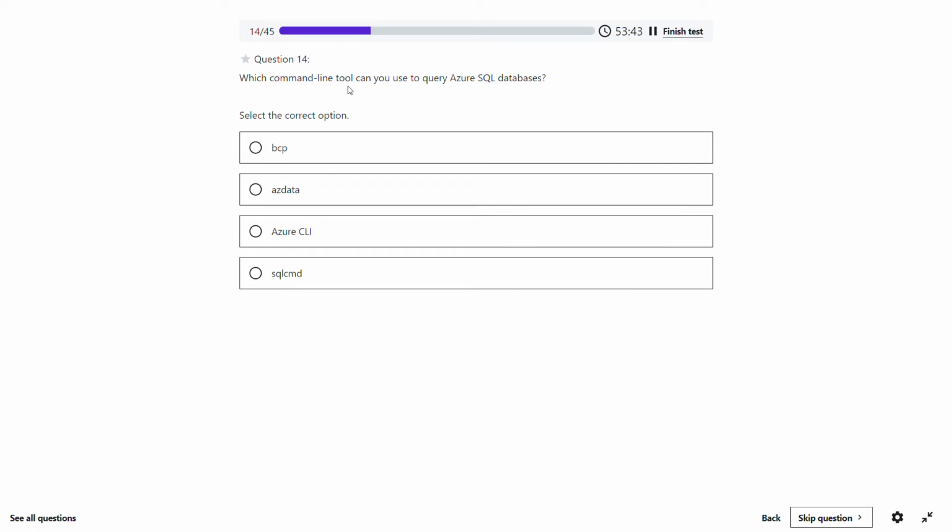Okay, so which command line tool can be used to query Azure SQL database? So if we create an Azure SQL database and we have to run some queries, which command will we use? So the command is the SQL command. It's not the aged data. It's the SQL command.